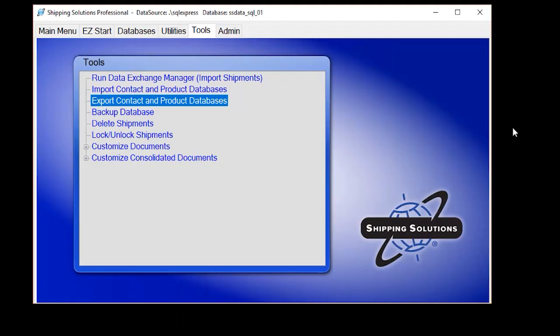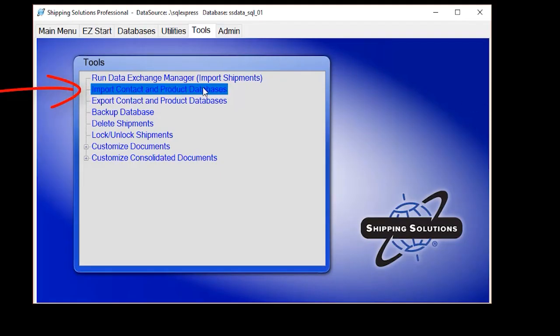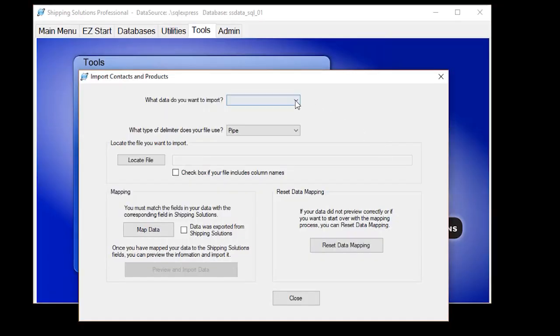Once your data is ready to import, click Import Contact and Product Databases. In the What Do You Want to Import box, choose Contacts or Products, and I am going to import Products. Choose pipe, tab, or comma as your delimiter. Commas can sometimes cause problems if there are commas in your data, so I don't recommend it. And my delimiter was a tab.